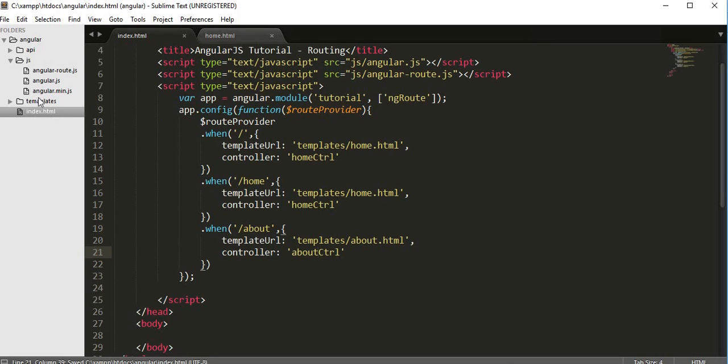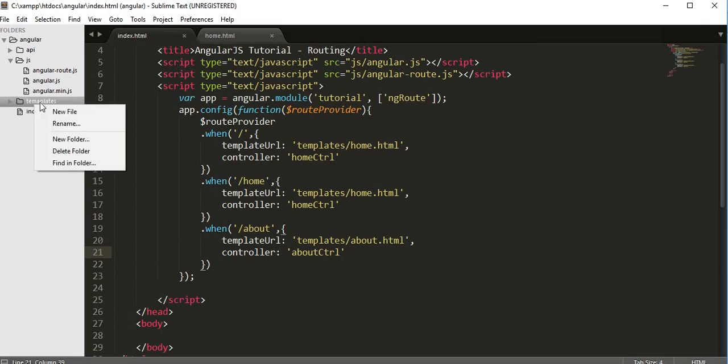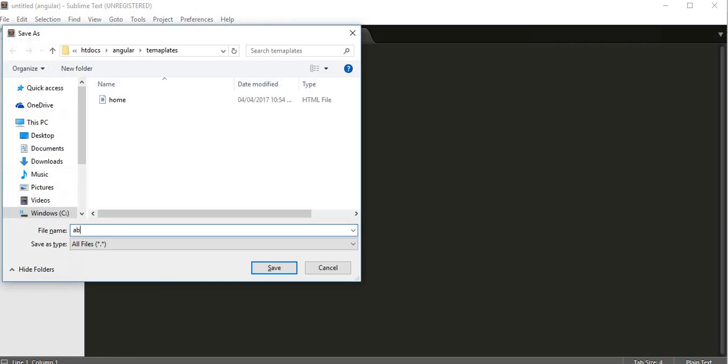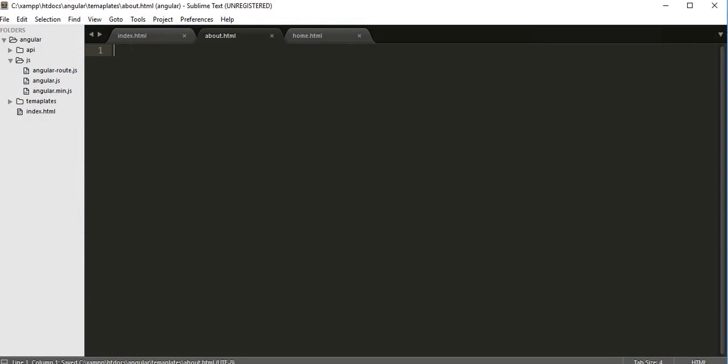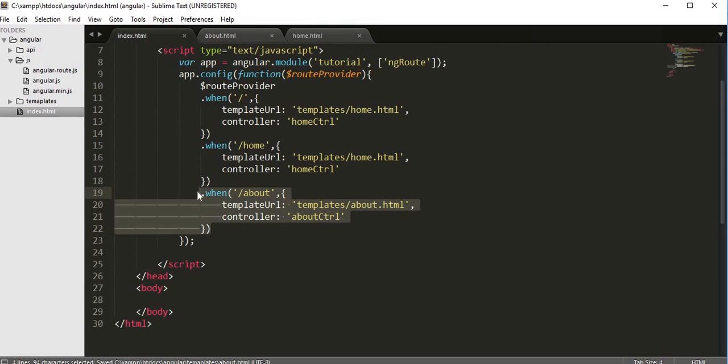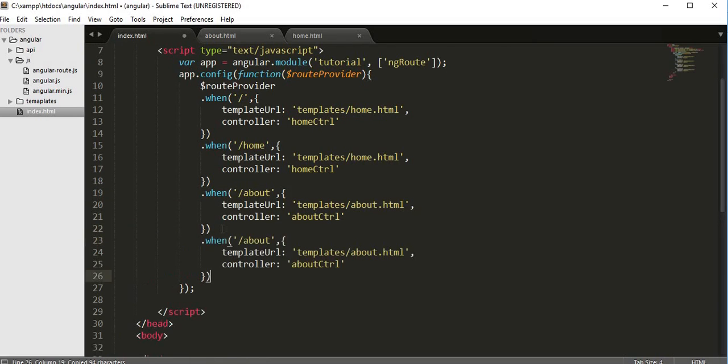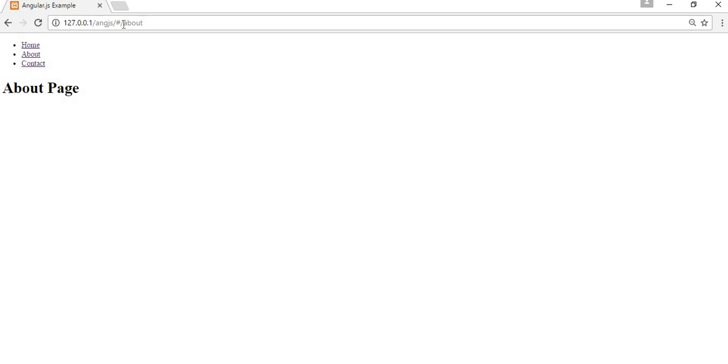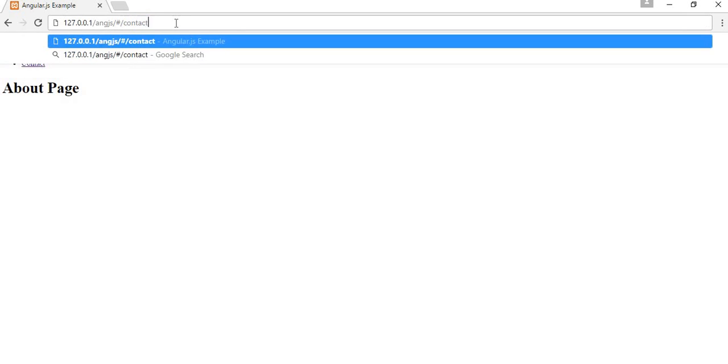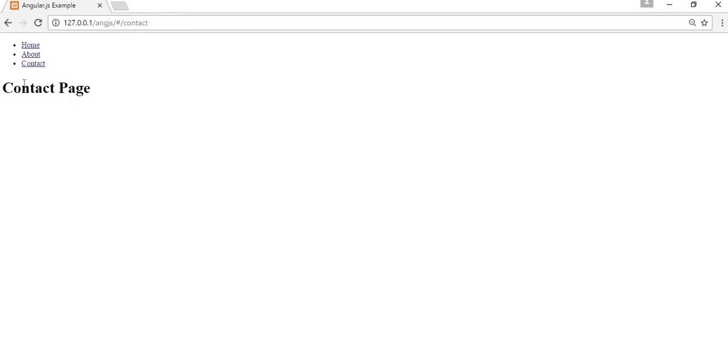Now we need to create another file inside our templates folder called about.html. Now again we need to create another route for our contact. Here I'm saying whenever a user comes to our site and types forward slash contact, it should take that user to the contact page.